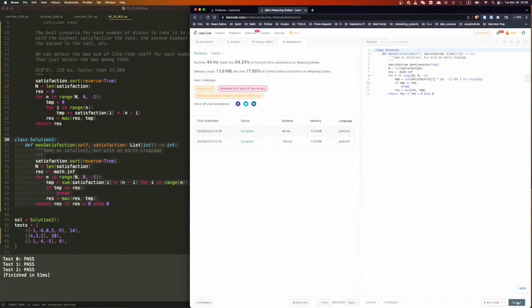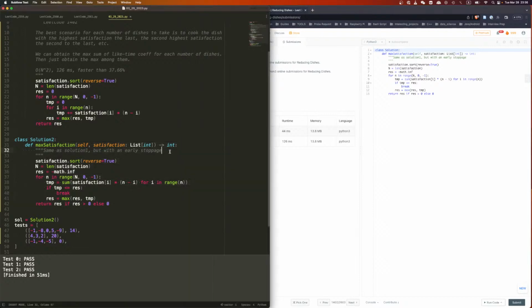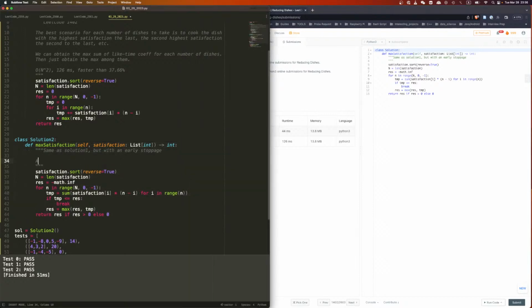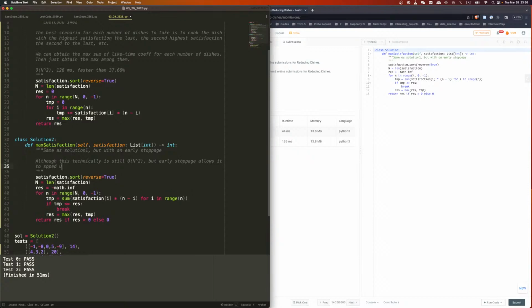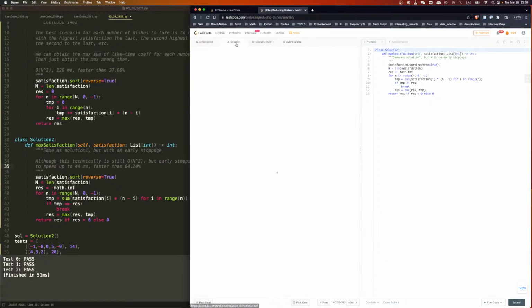Early stoppage is much faster. Although this technically is still O(n) squared, early stoppage allows it to speed up. Now we can check the solution.